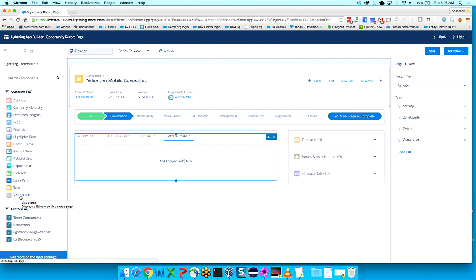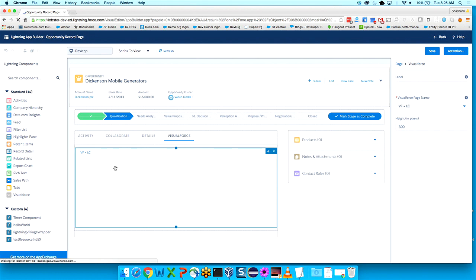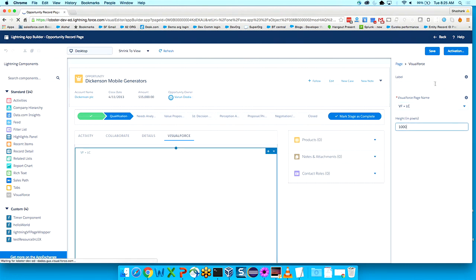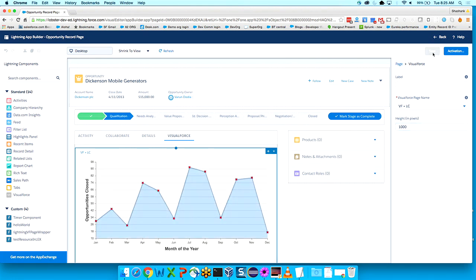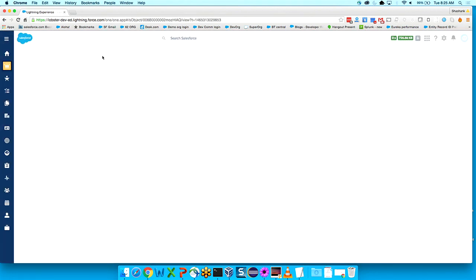So I just click, drag, drop. And I get to choose the Visualforce page that I want to add. I'm going to do VF plus LC, which is a page that I've already created. I'm going to do that and change the height a little. OK, and save. OK, it's there now. Go back, and I just need to do one additional refresh to see the change.